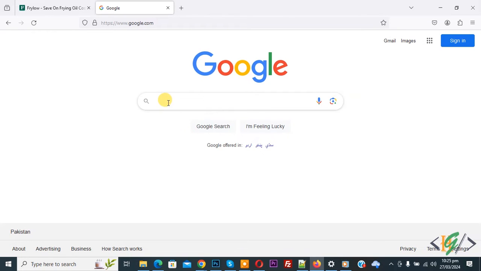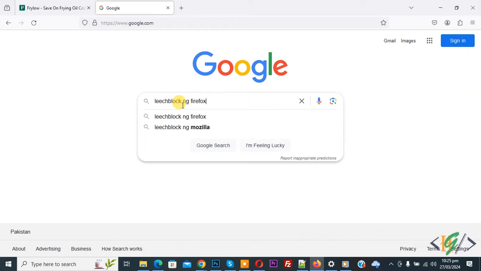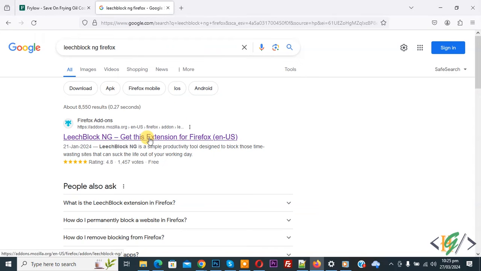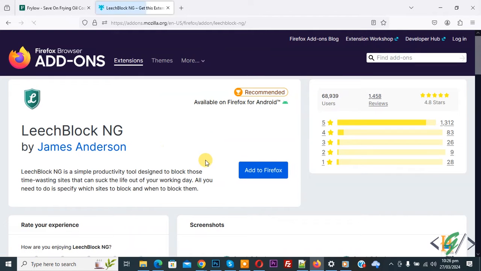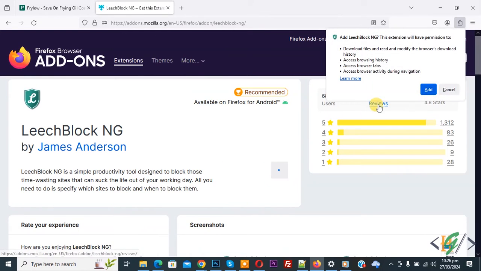So right here, search for LeechBlock NG Firefox. Press enter. So this is the link. We are going to install this extension. So click on it, and then you see Add to Firefox. Click on it. Again click on Add.